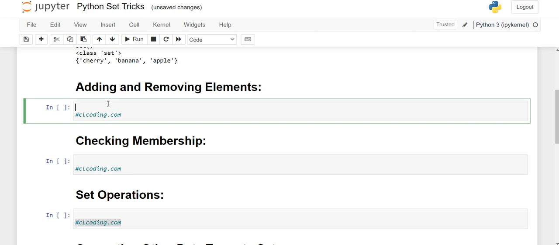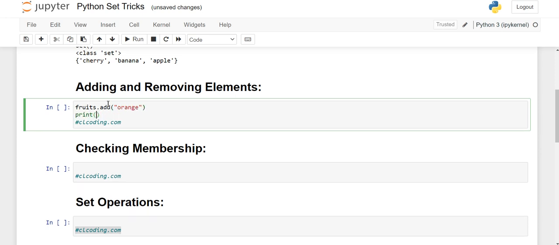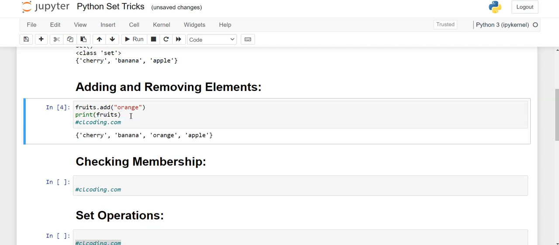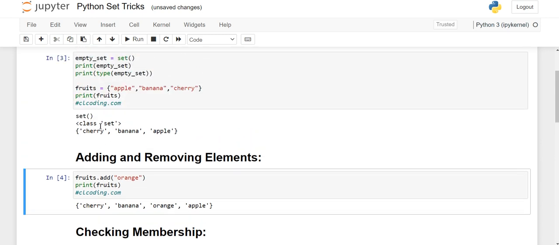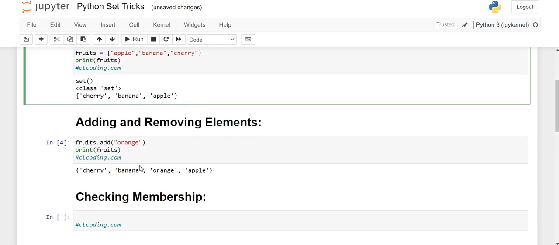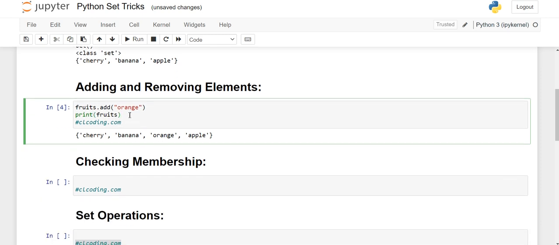Now you'll see some operations, adding and removing an element in our set. As we know, the set is an unordered structure, which means no indexes are present in a set. So we can directly use the add method to add elements in our set. I have added orange here. Directly I have written the name and then I'm printing fruits. As you can see, initially in my fruits set there was cherry, banana, and apple. And when I have added orange, orange also gets added.